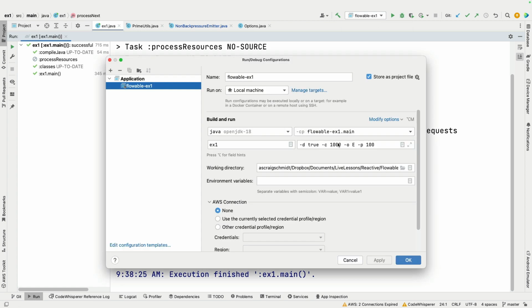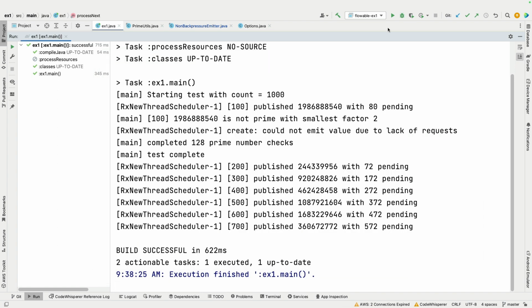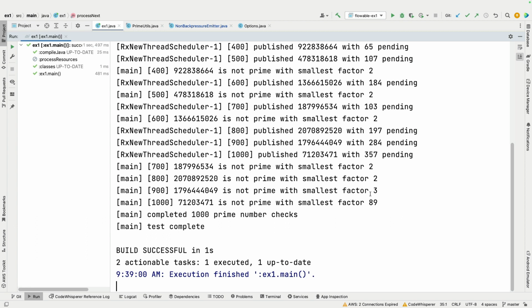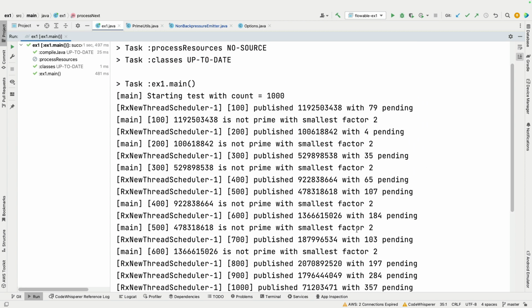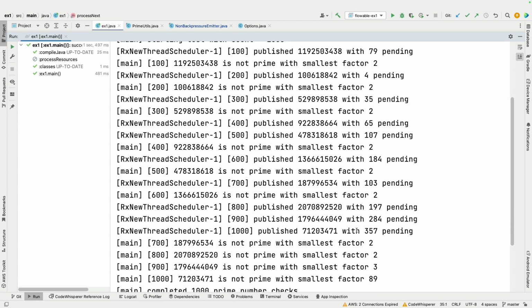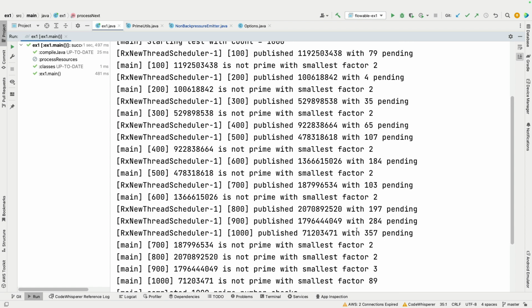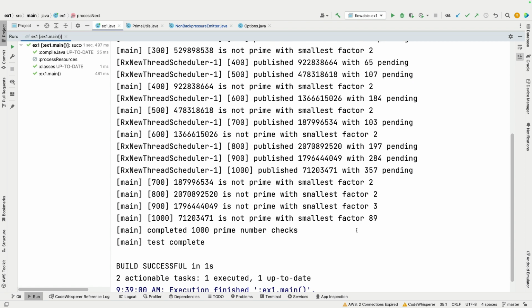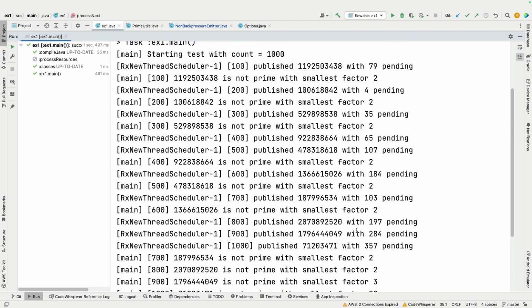And then just for kicks, let's try doing M for missing. And we'll see what we get. So M basically is very similar to what we saw earlier with B for buffer. So you can see that we were able to complete 1,000 prime number checks, so it completed them all.